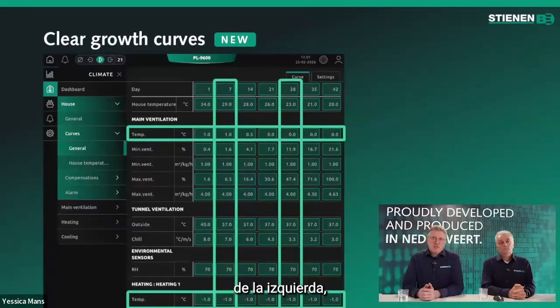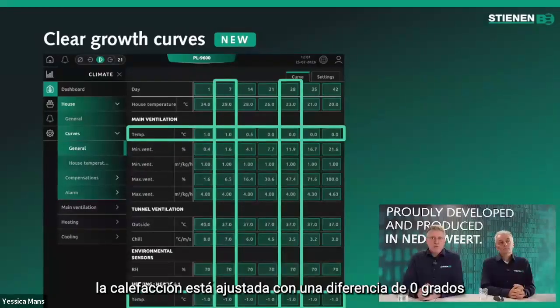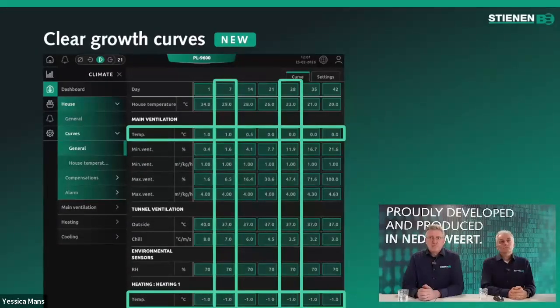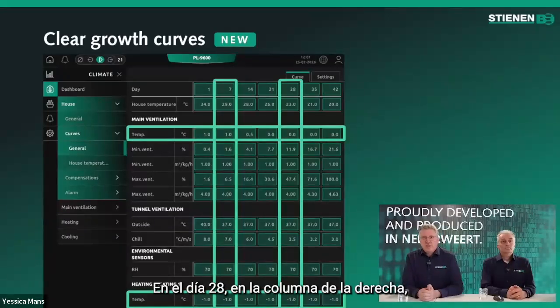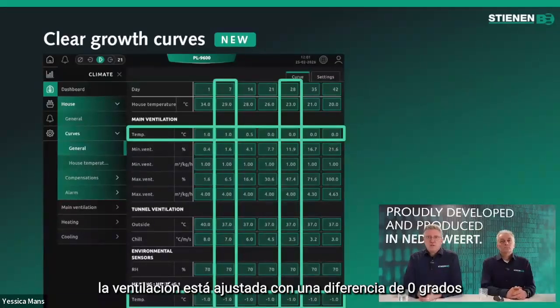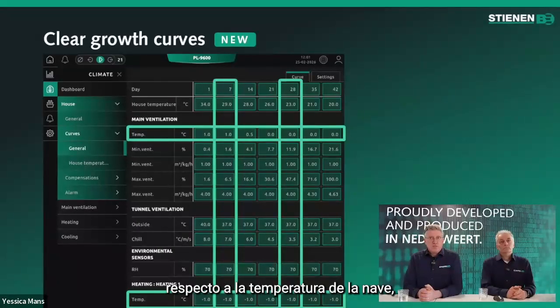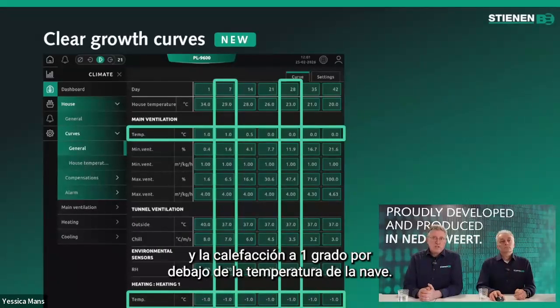On day 7, in the left vertical column, the heating is set to a difference of 0 degrees from the house temperature. The ventilation is set to +1 degree of the house temperature. On day 28, the right-hand vertical column, the ventilation is set to a difference of 0 degrees to the house temperature, and the heating to -1 degree of the house temperature.